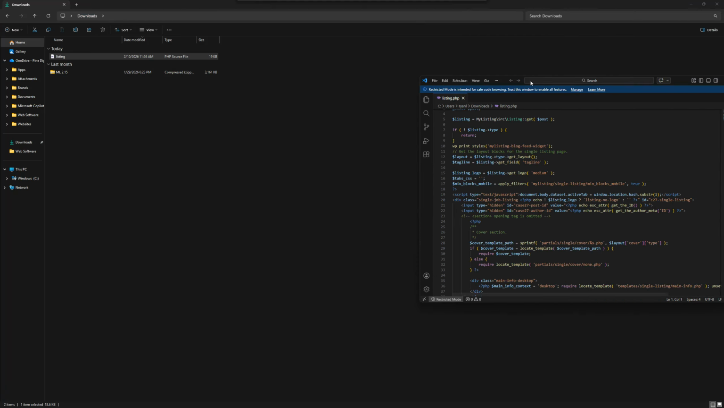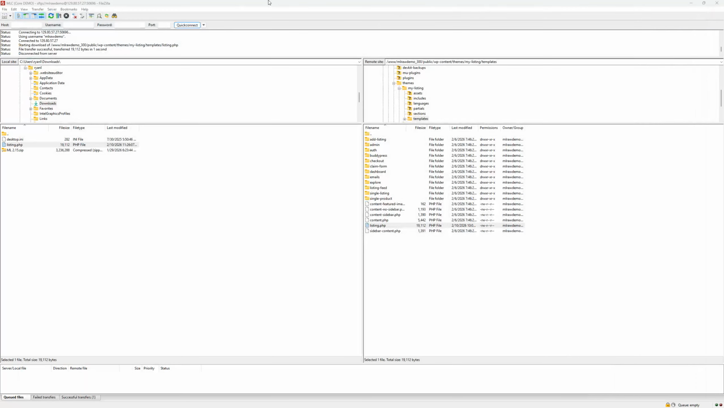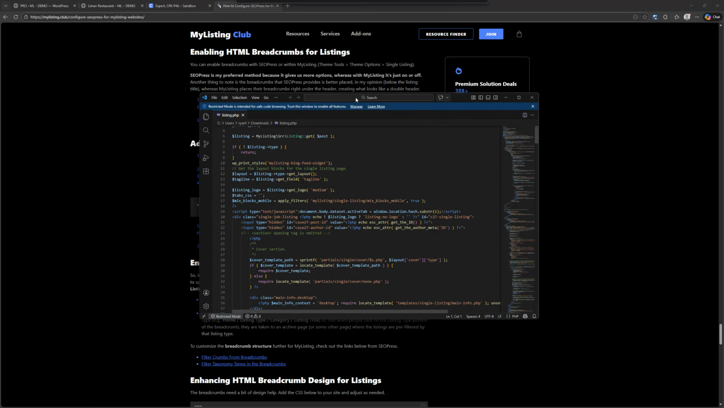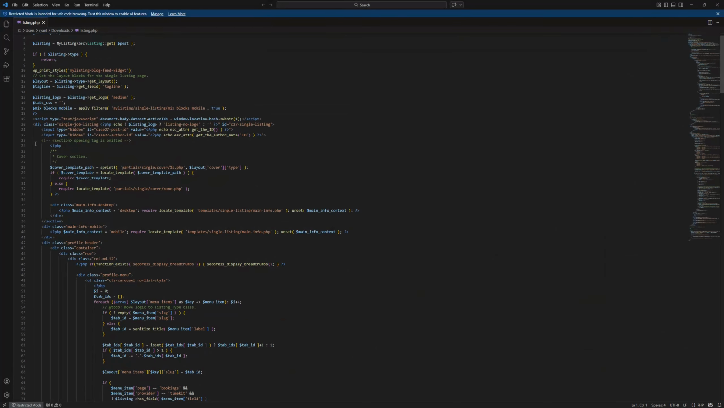Okay, going back to the guide, it says close a few screens here. What we want to do is copy this code right here. And as it says, we want to copy this and paste it in line 46 of that file. Okay, we find line 46, which is right here. And we see that I've already copied it.